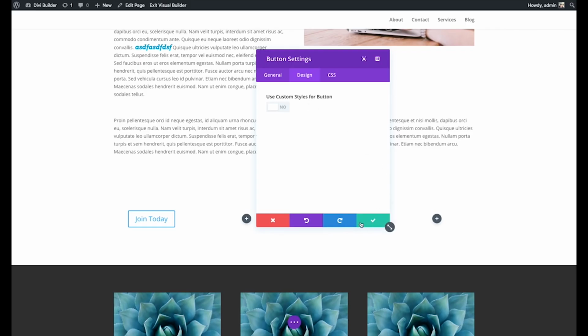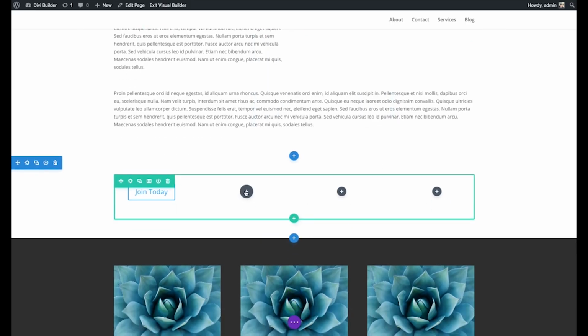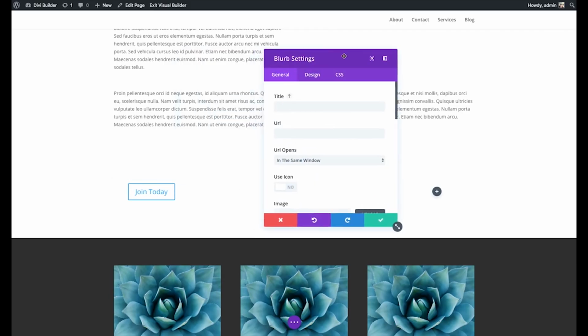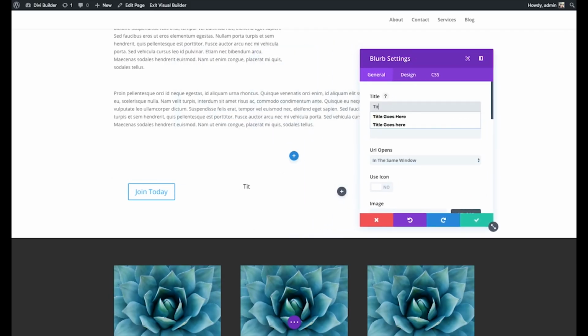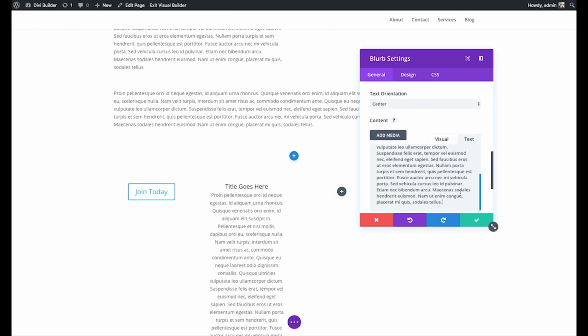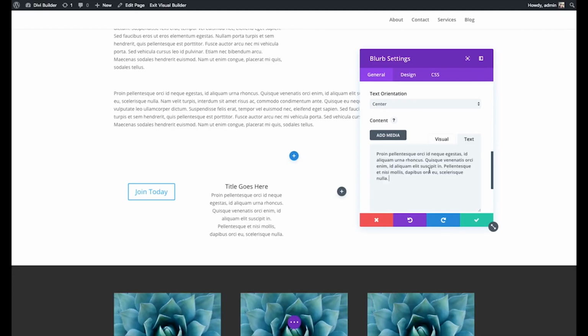Okay, so I've like what I've added here. I'm going to save it. And we can continue adding modules. I'll click another plus button. This time, how about we add a blurb? A blurb is like a combination of text and icon. So I can add a title. Title goes here. I can add in some content. That's a lot of content. Let me add a little less. Okay, there we go.